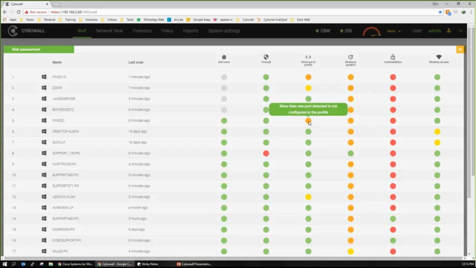Are there open ports, sorry, that are in a profile or not? A port profile is basically a list of ports that you, as the organization, have designated as acceptable to be open on the various hosts. Say 80, 443, and the various other common ports. But if there's a port that is not in one of the profiles, you will be alerted about this, and then you can check why it's open.